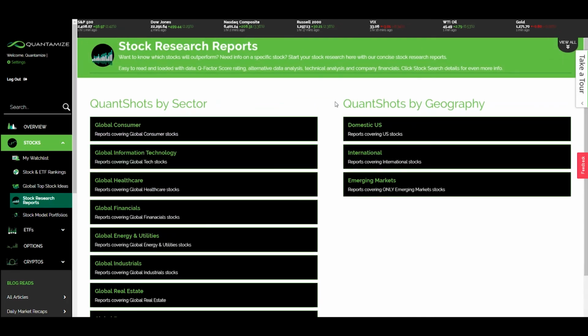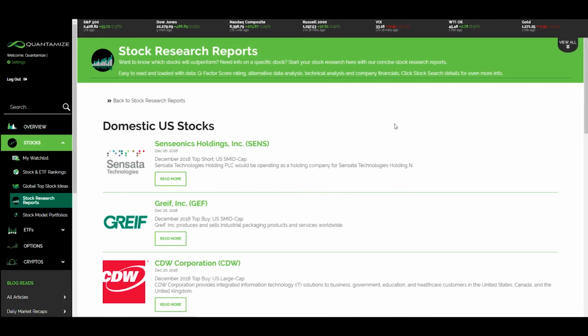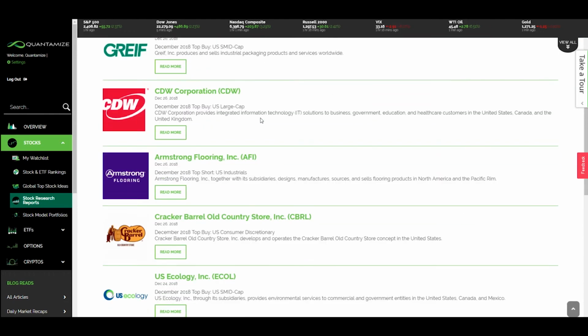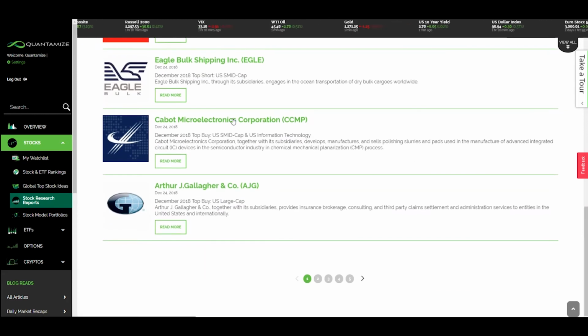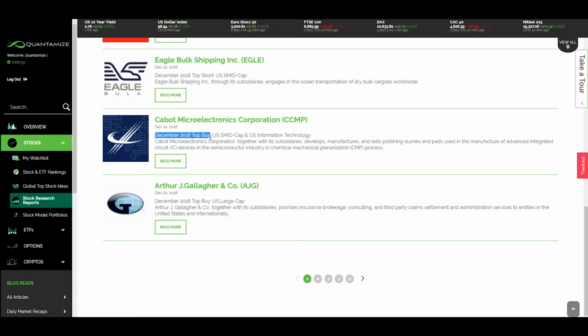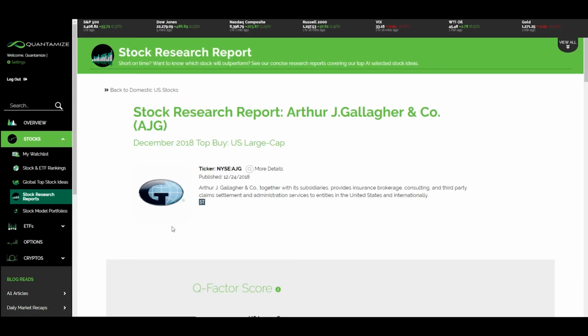Let's say, for instance, you're interested in seeing the most recent Quantshots for U.S. stocks. You can click on Domestic U.S. under Quantshots by Geography to see a chronological breakdown of our most recent Quantshots that feature information like company name, whether it's a top buy or top short, and the model that it's ranked in. To view the accompanying research report with the Quantshot, click on Read More.